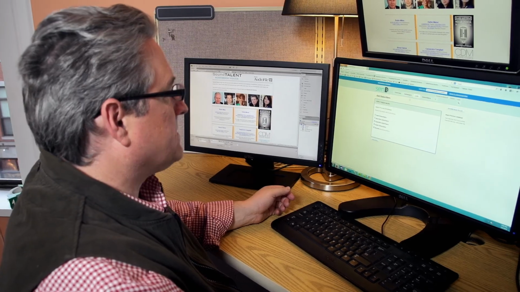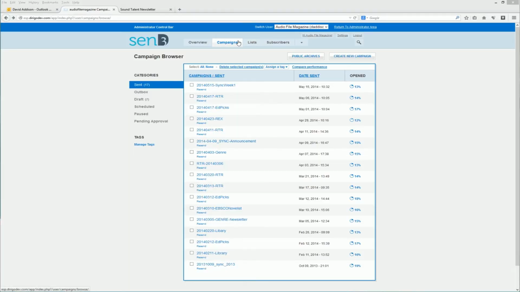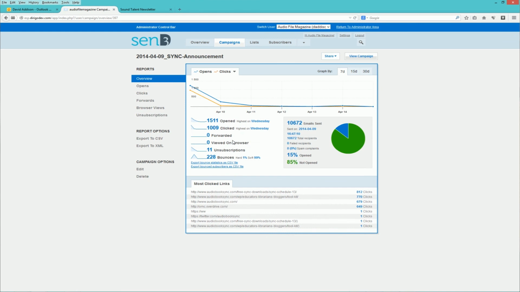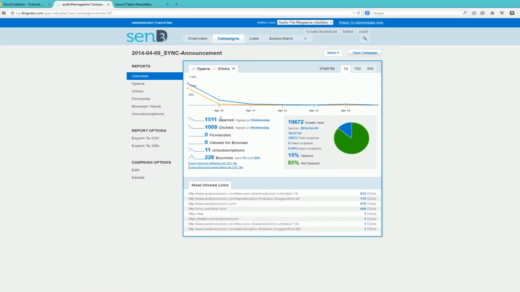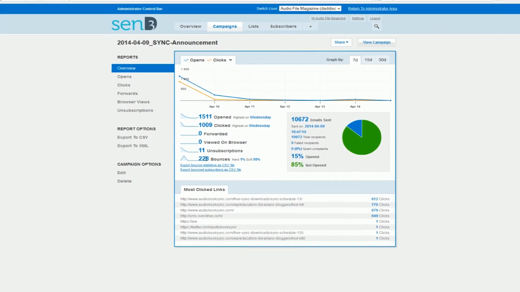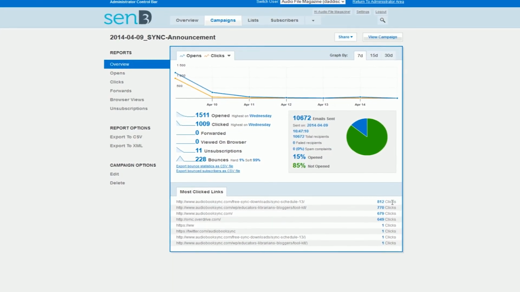Now let's take a look at campaigns. Here I can look at all of the campaigns that I've sent and what my open rate is. I can drill into a campaign and I can see statistics on how many people opened, how many people clicked, how many bounces, how many unsubscribes. I can even come down here and see how many folks clicked on what links.